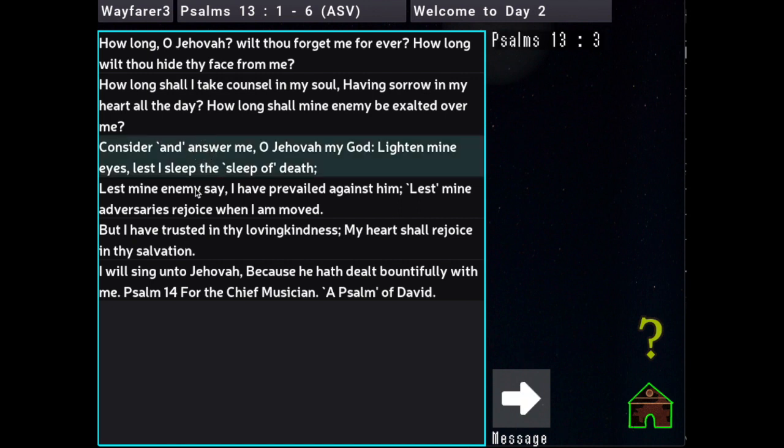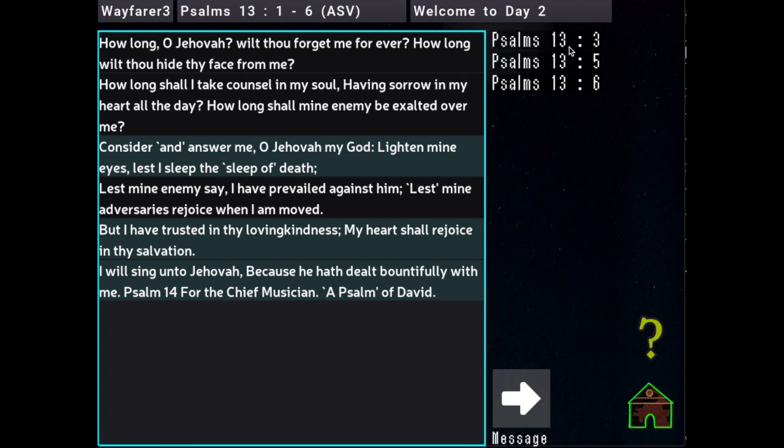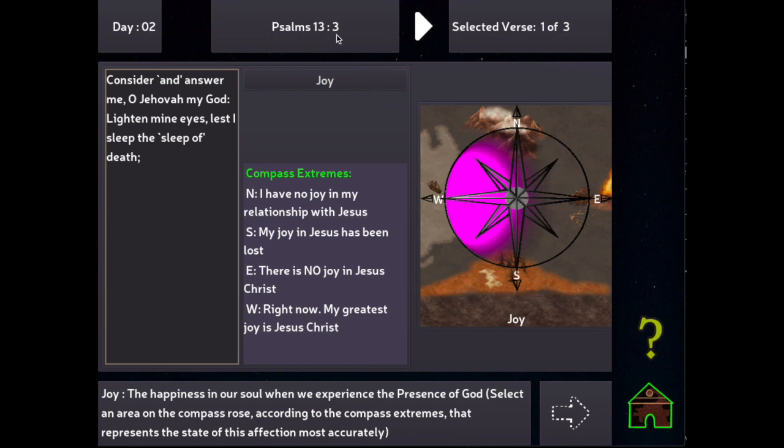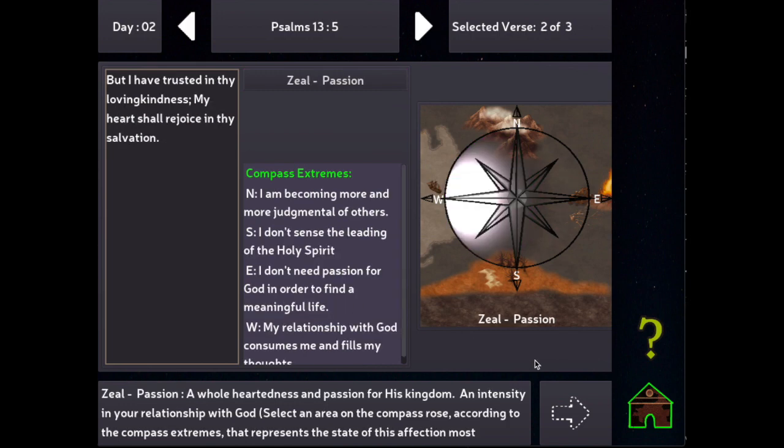So I will select these verses. I'll select 3 verses this time. Psalm 13:3, 5, and 6. So for Psalm 13, the affection is selected as joy. So let's just say joy, not quite all the way towards the Lord, but also not lost. So I have to do the second verse. Notice this arrow will not go solid until I finish the 3 verses.